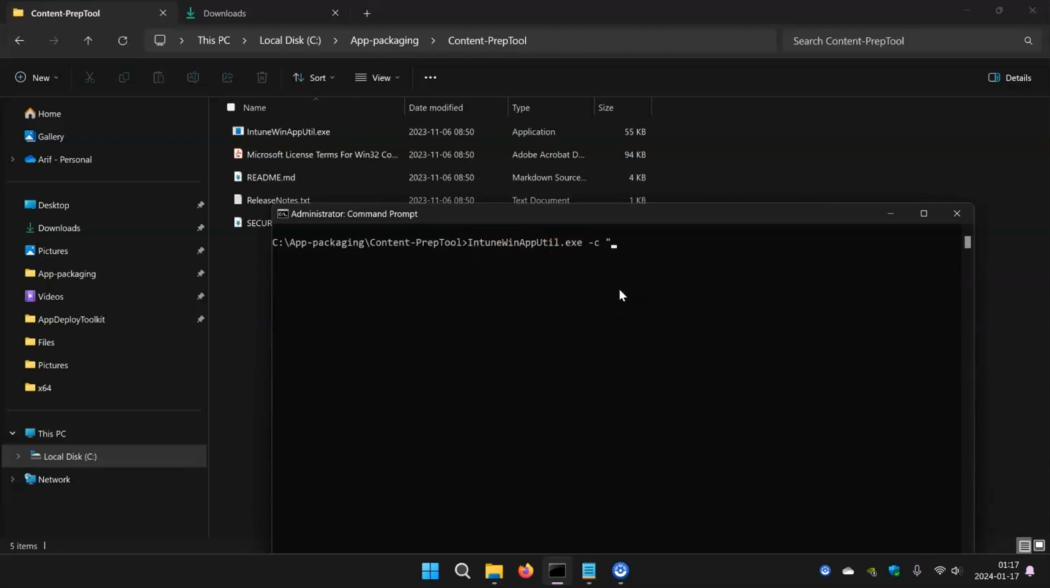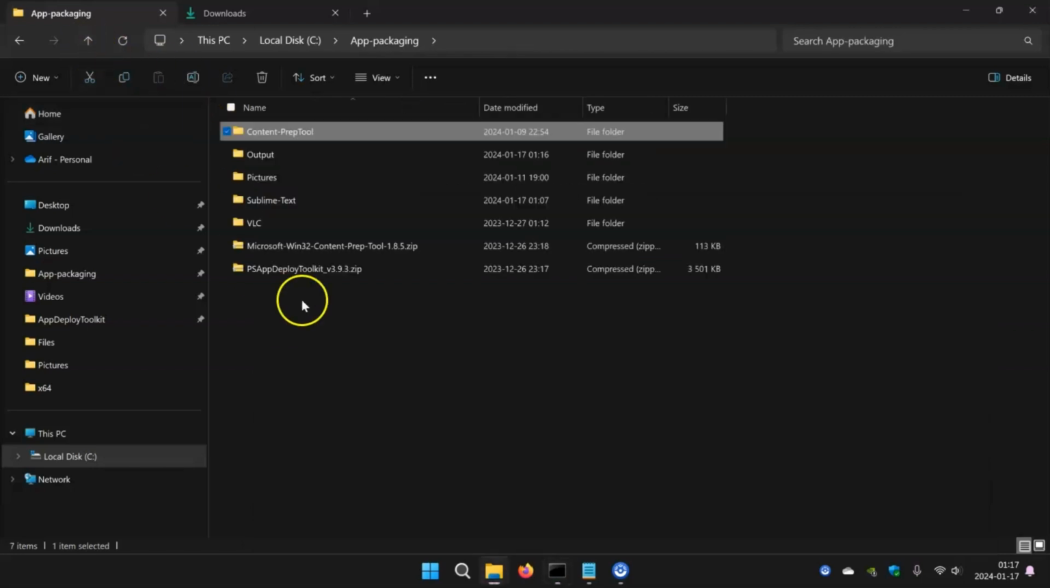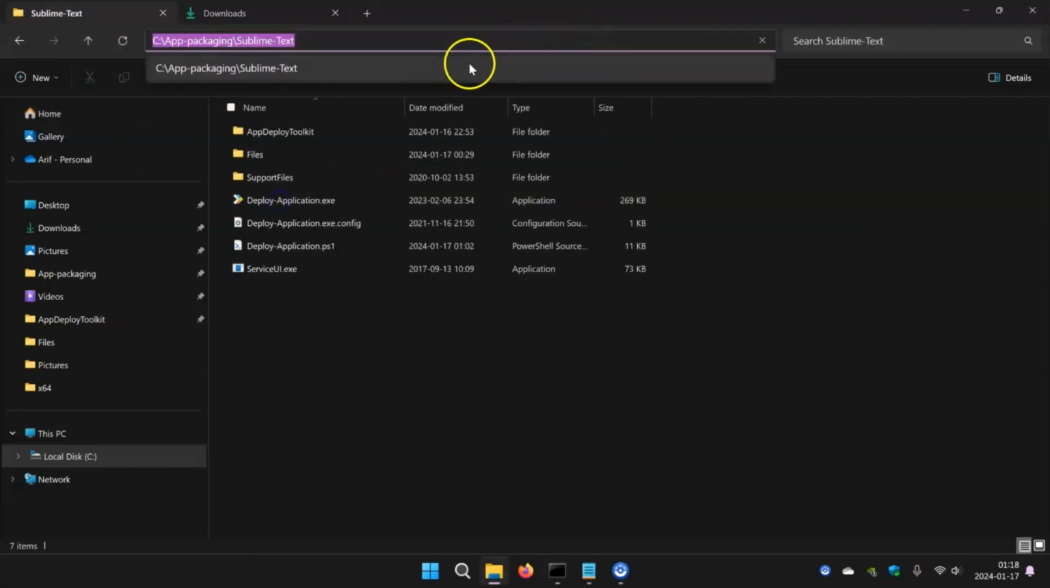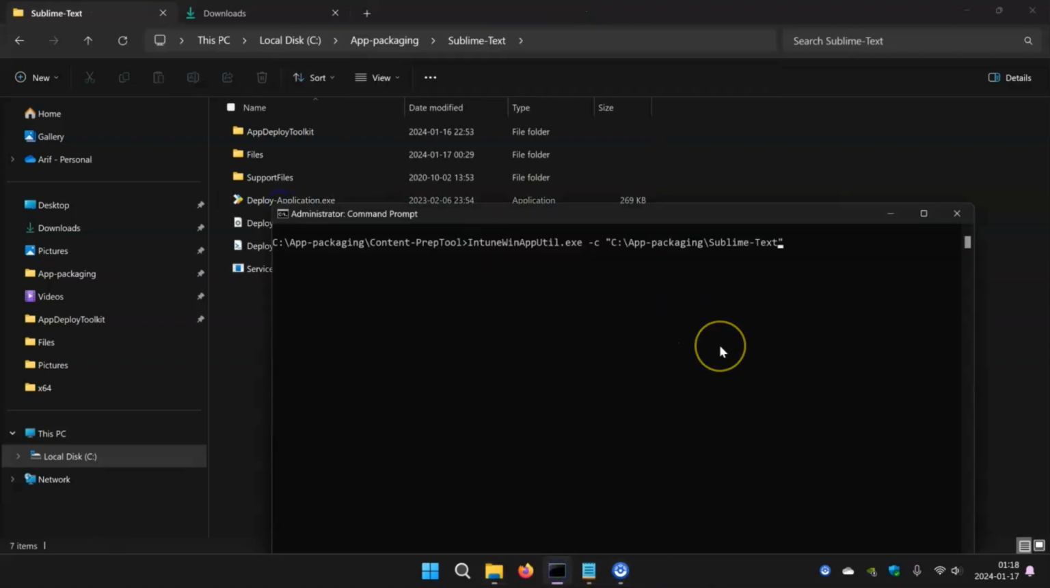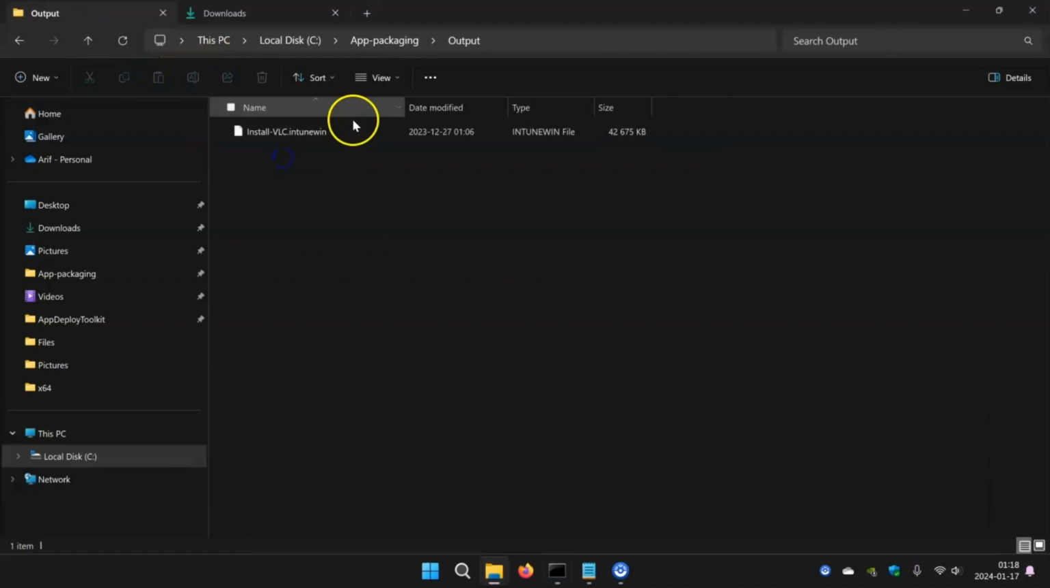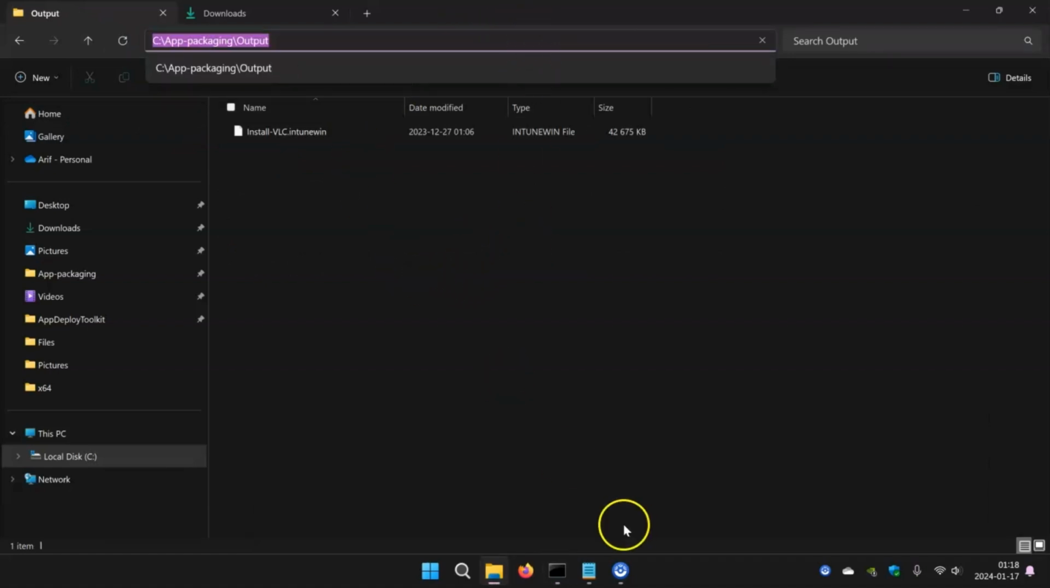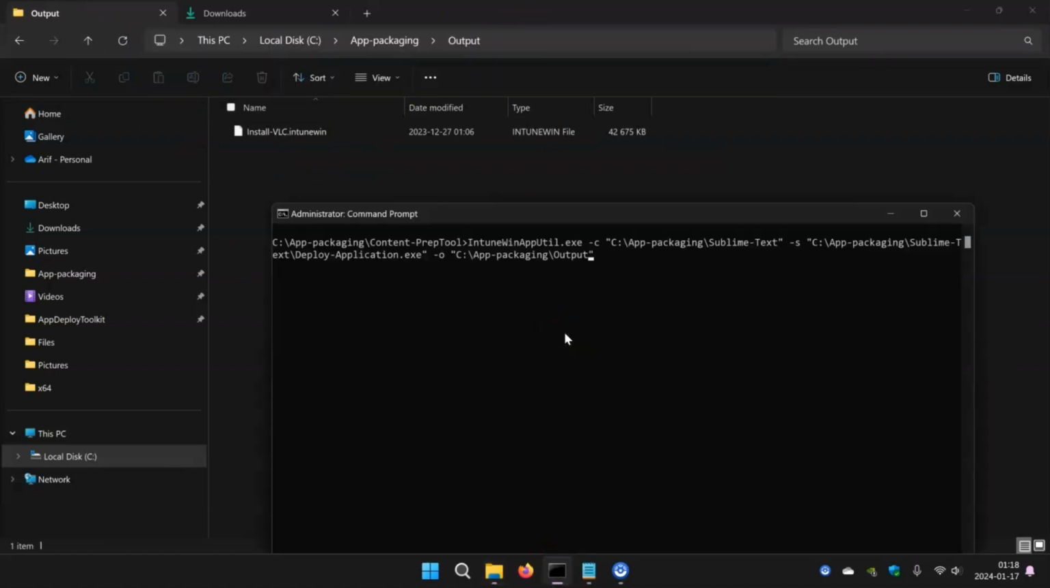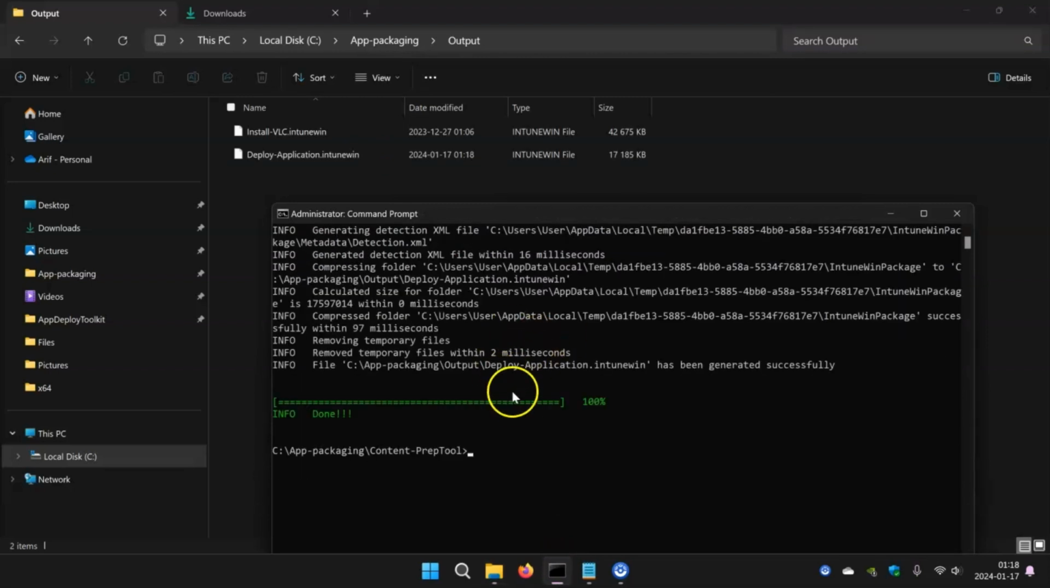Let's use -c for our source folder, and our source folder is Sublime Text here. Copy the path to this folder, paste it here, and then use -s for the setup file, and it is inside our source folder, and it is deploy-application.exe. And finally use -o for our output folder, and it is going to be here in our output folder. So copy the path to that folder, paste it here, and enter. Done. We have our application package, ready to be uploaded to Microsoft Intune.